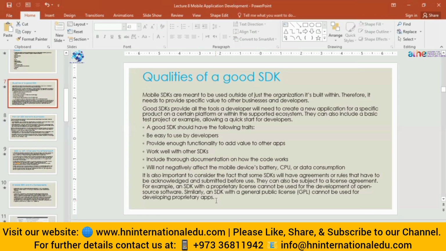Okay, so a proprietary license cannot be used for development of open source software. Open source software means everyone can use that software, and a general public license cannot be used for development of proprietary apps. Proprietary apps means apps that are specifically designed for specific businesses, and they are not for general purpose. They are specific to some organization, and only those organizations are allowed to use those applications.